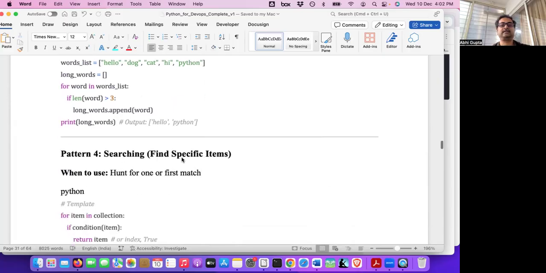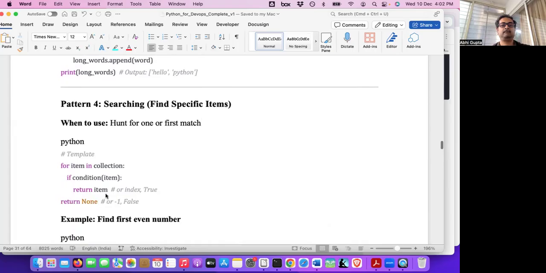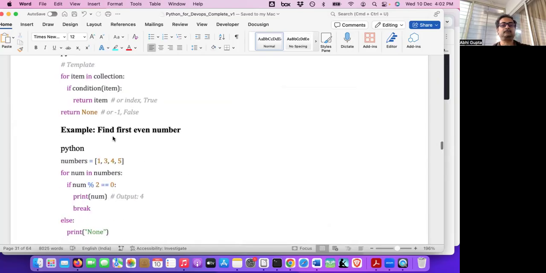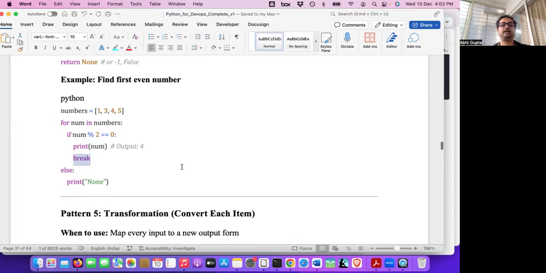So that is searching, or finding a specific item. Return the item, or you can break. If you are putting this in a function, you will return from here. Otherwise, you will break here. Find the first even number. So numbers 1, 2, 3, 4. You have to loop through, for num in numbers. That is the standard first step. The second step is to apply the condition. And once this condition is met, we are searching, so we have to break. So break you have to use here.